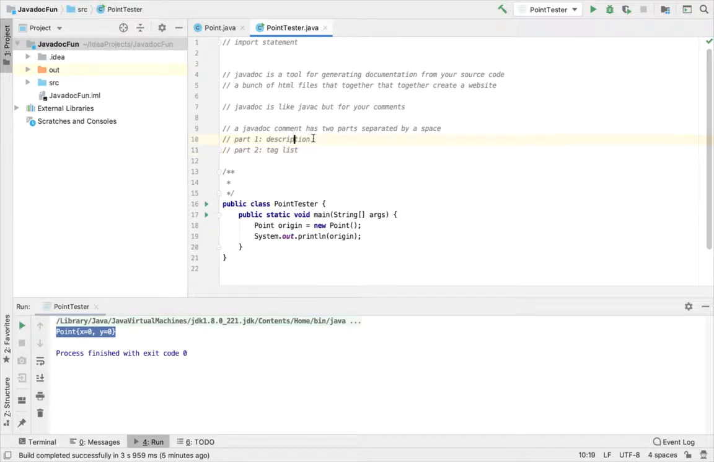So the description is pretty much free-form English. You can sprinkle in some HTML tags if you want, but the tag list is very specific, and the tag list has to include valid Javadoc tags, and you'll get warnings and possibly errors when Javadoc processes your tag list if you've tried to use some things after your tags that aren't appropriate for those tags. And we're going to see that in action right now.